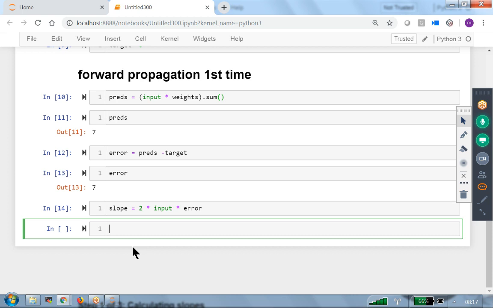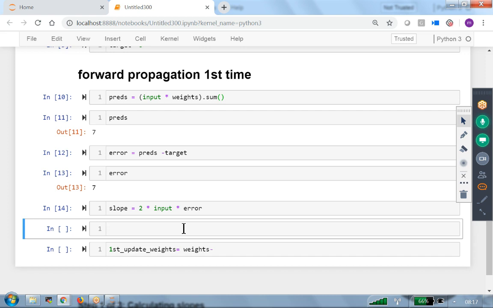Now I want to update the weights. Let us try to update it. So updating weights. First time we are doing the updating, right? First update weights. The weights minus, we have to provide one more thing here, the learning rate.